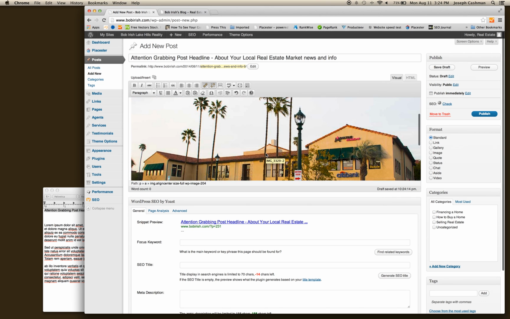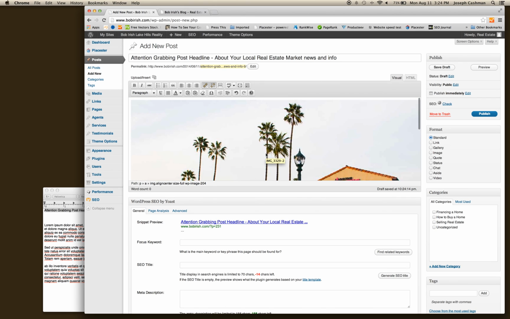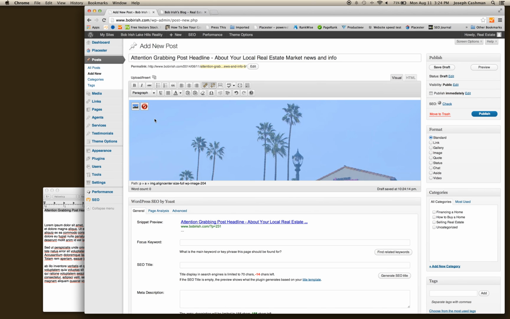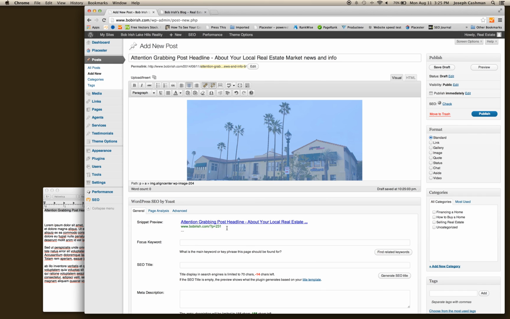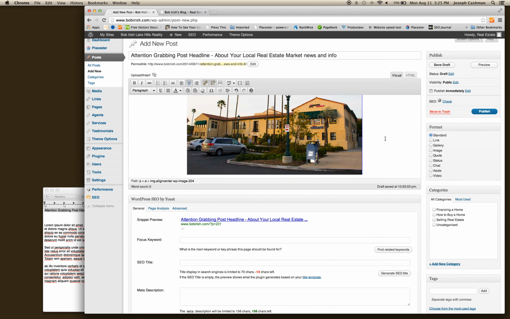The image is on the page now, but it's rather large, so let's go ahead and shrink it. Click the button with the graphic of the mountain in the upper left-hand corner. You'll see size, and you'll see different percentages. You'll notice that as we shrink the percentages, the image shrinks as well. So let's go ahead and click 60% and hit update.